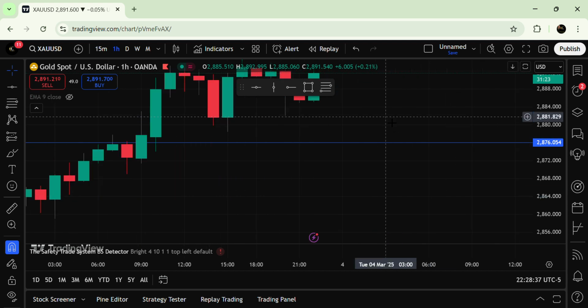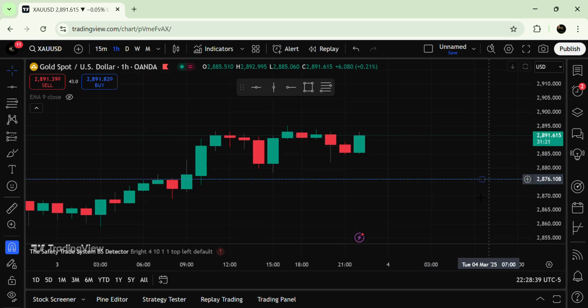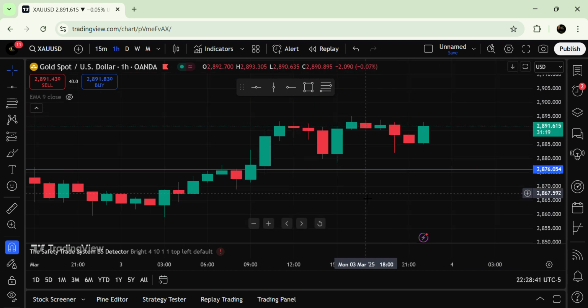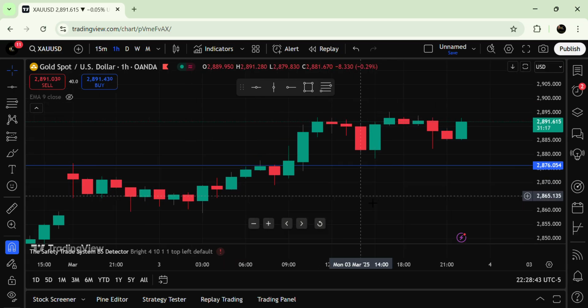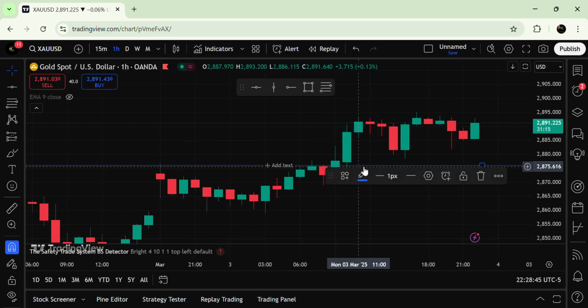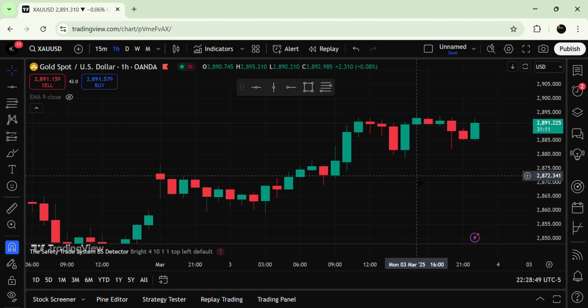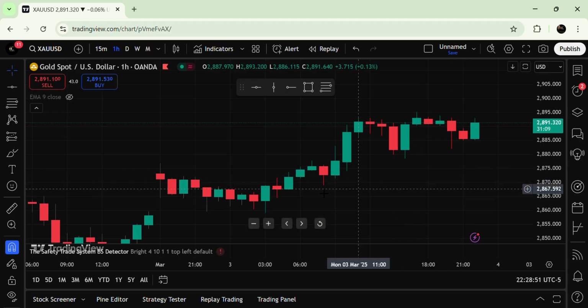So remember, get familiar with this, okay? Get familiar with TradingView because you're going to be using it a lot. It's going to be your best friend, I promise you. This is where we mark up our charts and then we go into our broker account and that's where we enter into the market, okay?